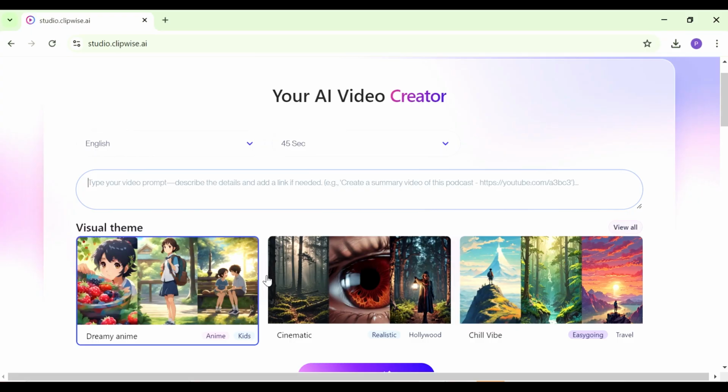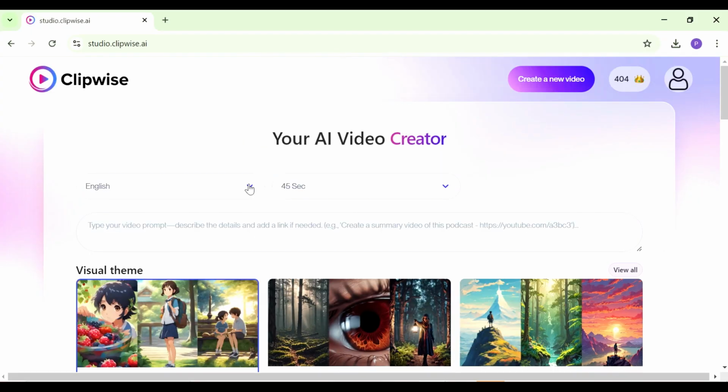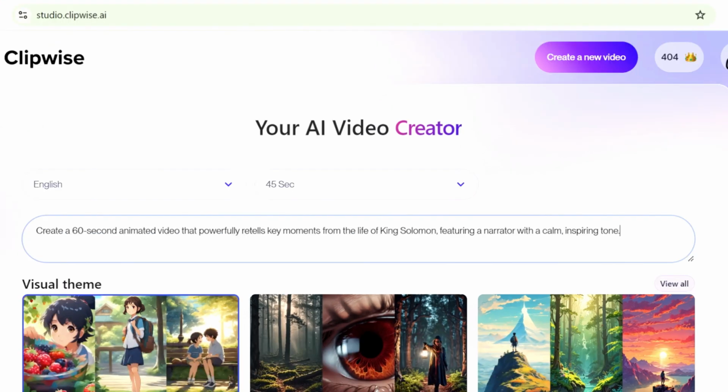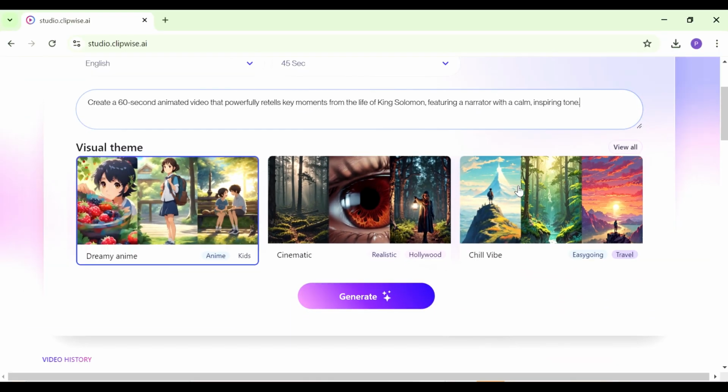So once you're logged in, you have your AI video creator here, so you can select a language. I'll just go with English. You can also specify the length of your video, and now we can enter in our video idea or our prompt. This is my prompt: create a 60-second animated video that powerfully retells key moments from the life of King Solomon, featuring a narrator with a calm and inspiring tone. Okay, and your prompt could be anything.